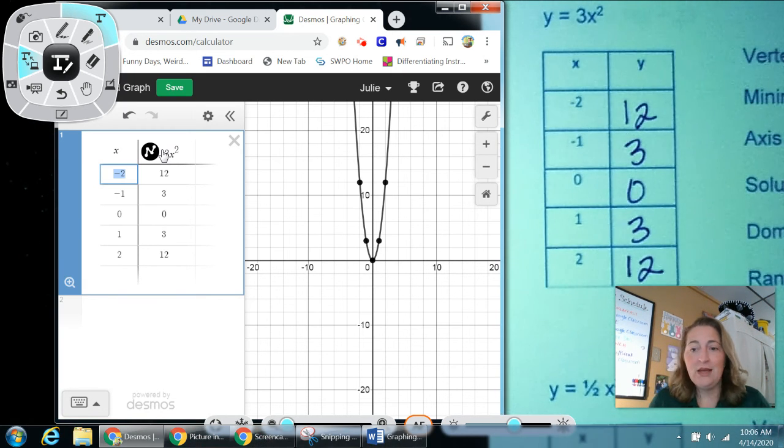Okay. So I'm going to stop there for this video. I want you to go ahead and play with Desmos, calculate the rest of the tables in your notes page, and then in the next video I'll show you where we go from there, how we actually sketch the graph and then identify the key features.